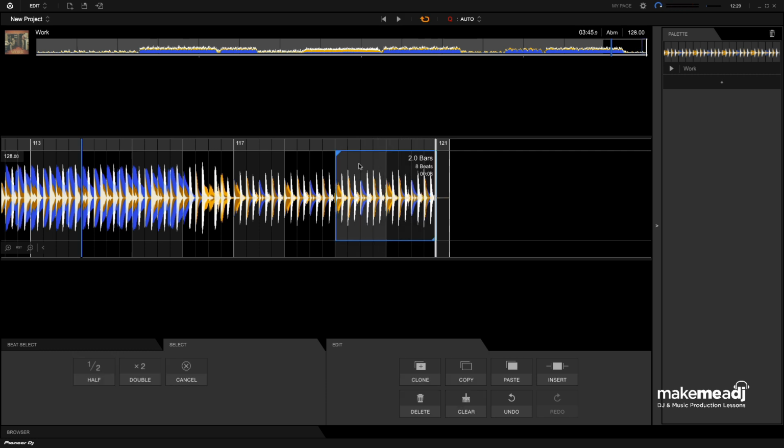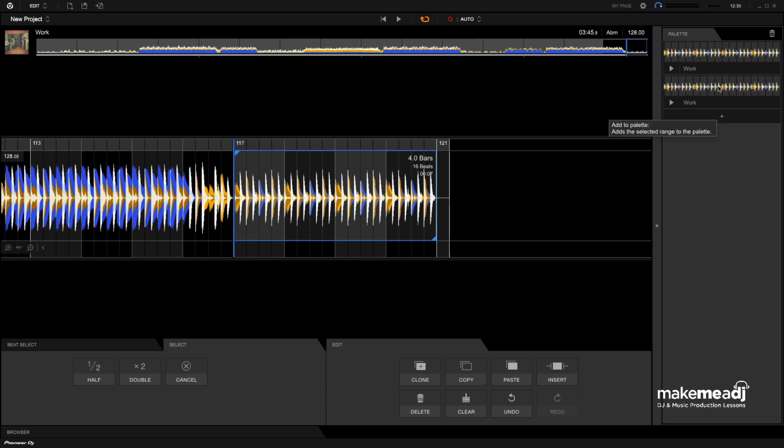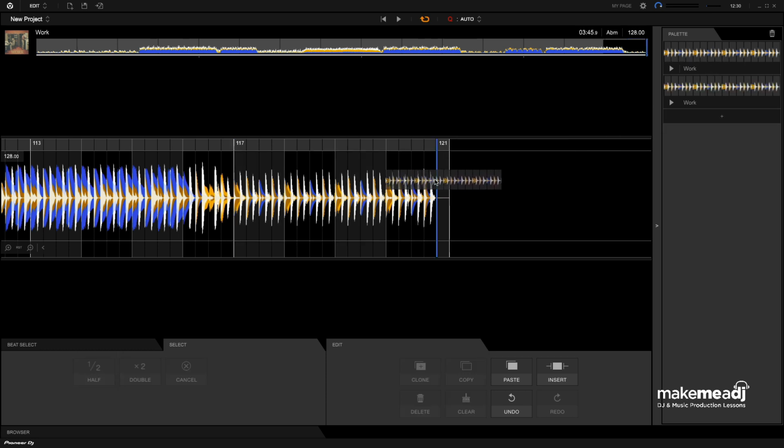Okay, cool. So that definitely works, but as you can hear, it's only four bars. We need it to be, you know, a full phrase, and then maybe copy and paste that phrase again. So that's exactly what we're going to do here. I'm going to drag another four bars in.